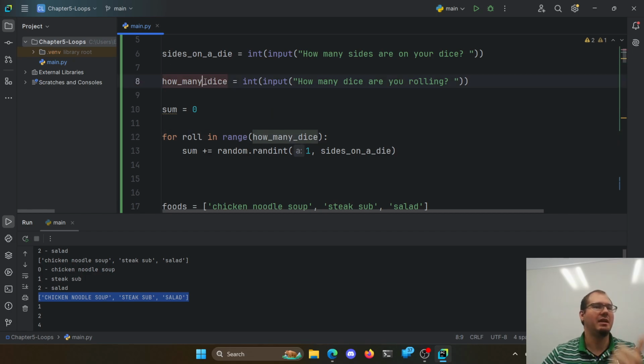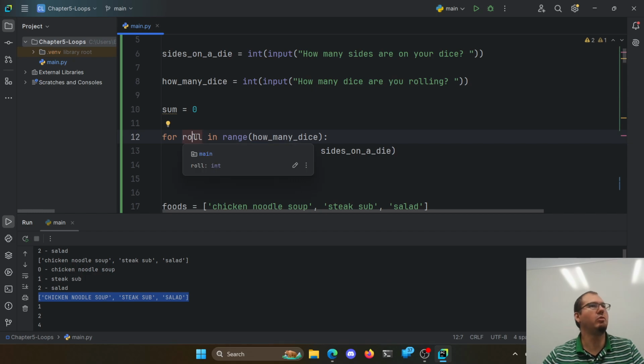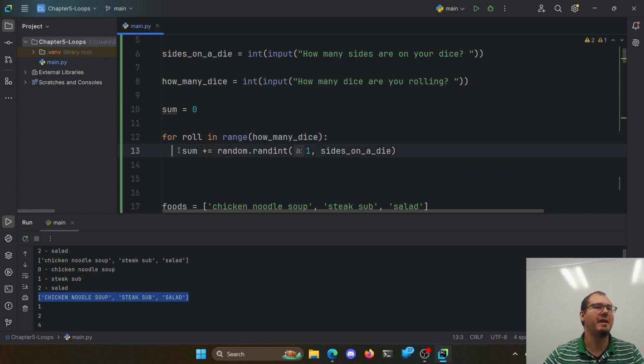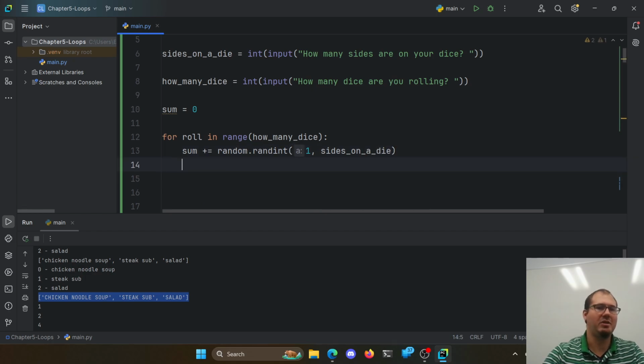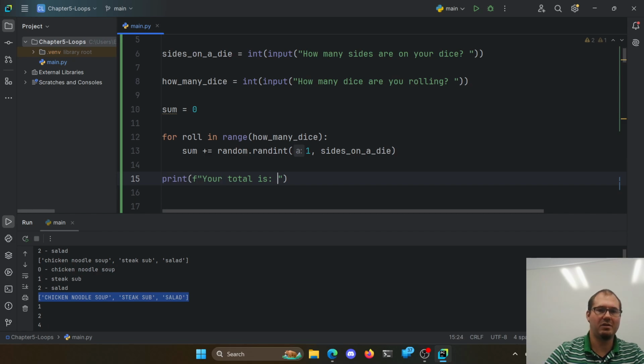So if I said I want to roll 4 dice, I'll get 0, 1, 2, and 3. I'm not doing anything with the value called roll. I'm just completely ignoring it. What I'm doing is using it to run this loop that many times here. And it'll add up my sum here. When I'm done, we can print your total. I don't know what your total is. And here's a formatted string because that's easier.